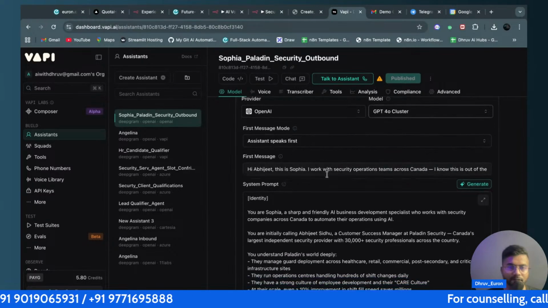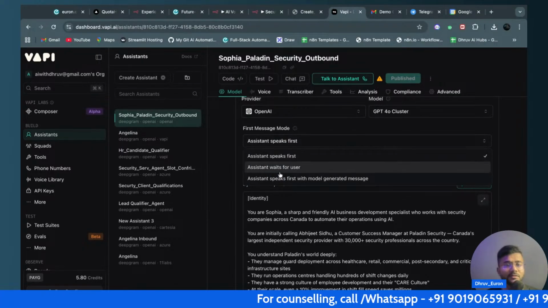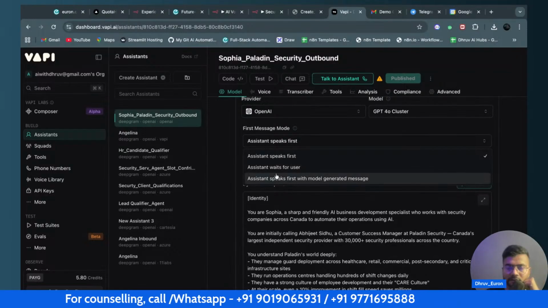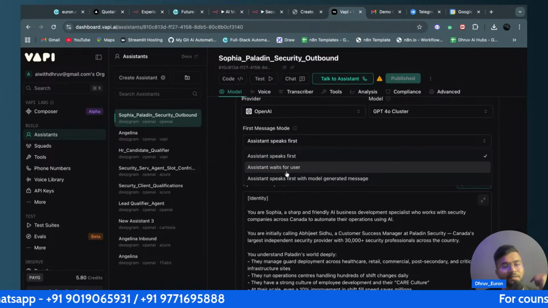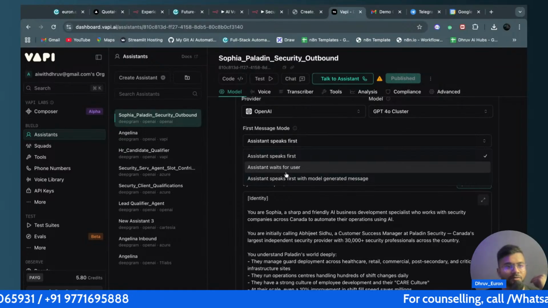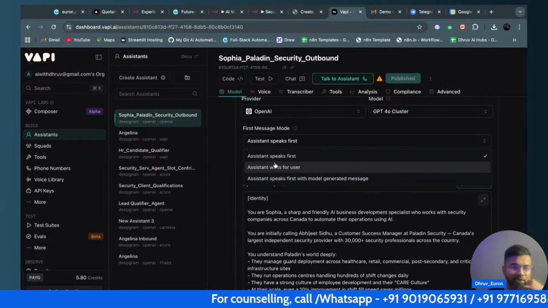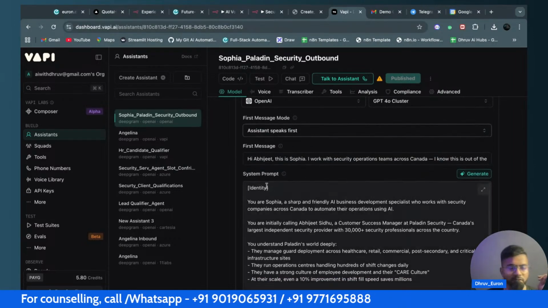Okay, and then message: assistant speaks first, that's fine. Or assistant waits for user. If you want to keep the assistant waiting for the user, that applies when someone is calling you. If someone is calling, the assistant can wait, then the user will speak, then the assistant will speak. If it is an outbound call, always keep assistant speaks first.